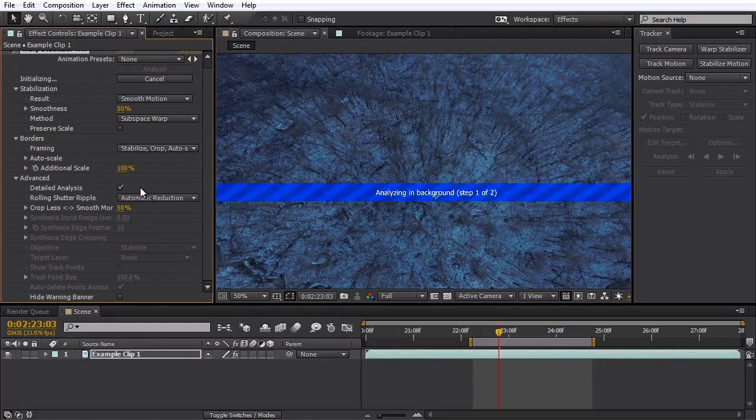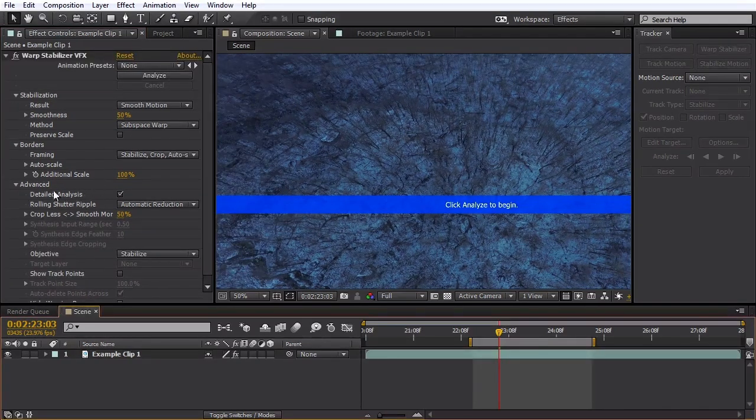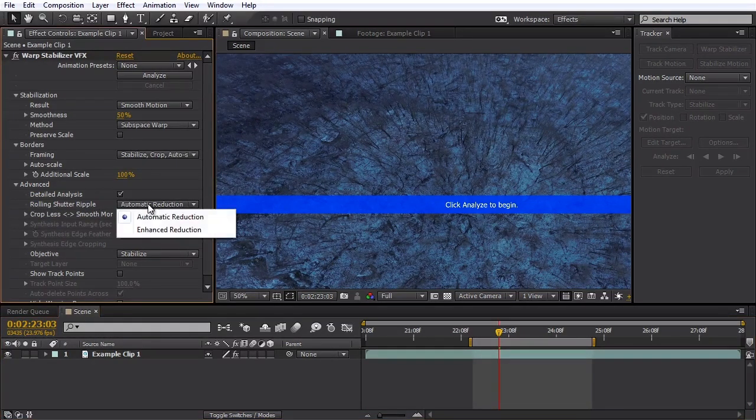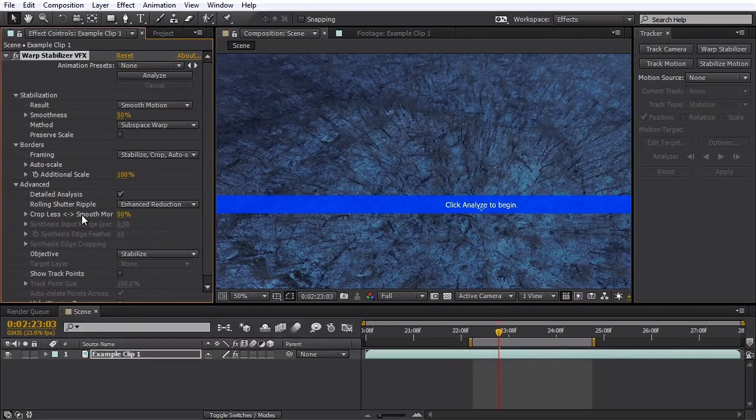Now again, After Effects, when you check this, is automatically going to start analyzing the footage. We don't want it to do that, so you're going to need to click Cancel again. Okay, the other option under the Advanced Settings we want to take a look at is the Rolling Shutter Ripple. Now it's going to be default set to Automatic Reduction. We're going to want to change this to Enhanced Reduction. And for the crop less and smooth more, I like to set this around 10 to 20%. In this case, I'm going to set it at 12.